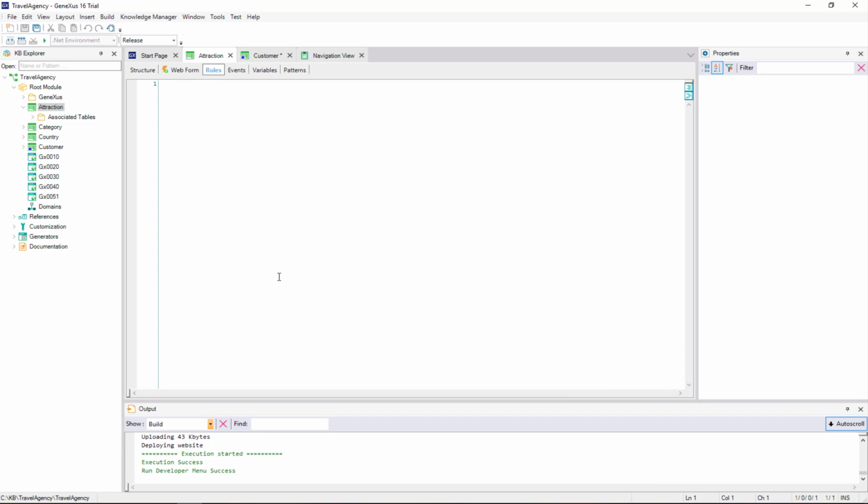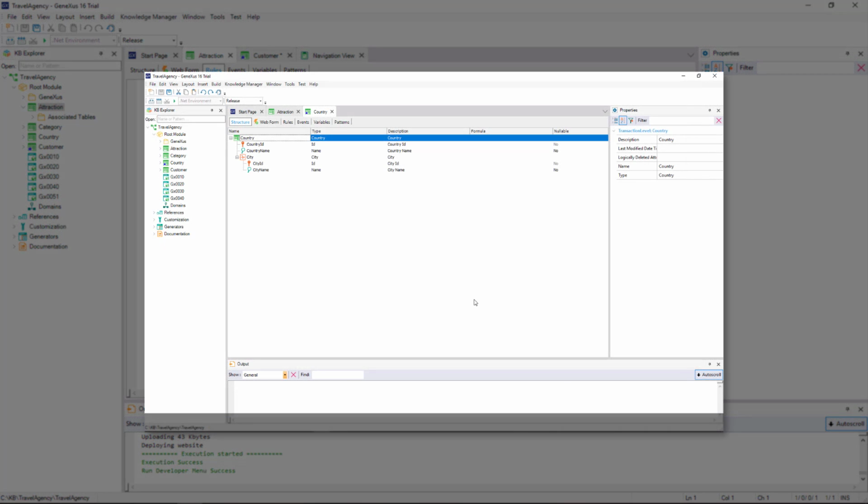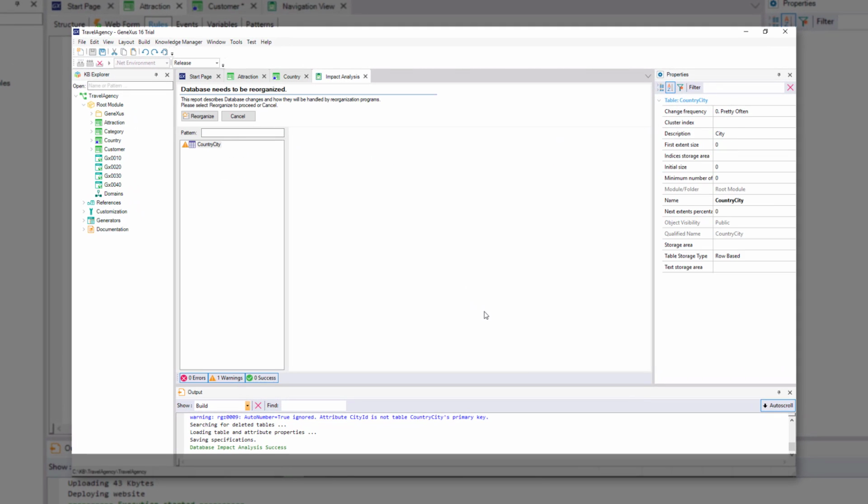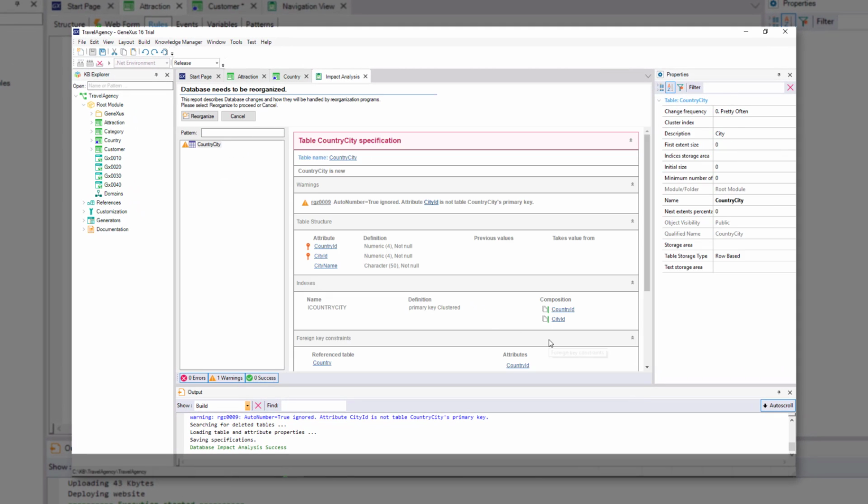Now let's briefly look at a situation that arises in the country transaction. In previous videos, when we created the second level named City in this transaction, GeneXus generated the country city table in the database. As we saw, the primary key of this table is made up of two attributes, country ID and city ID. Remember that both the country ID attribute and the city ID attribute have been assigned the ID domain, which has been defined as auto-numbered.